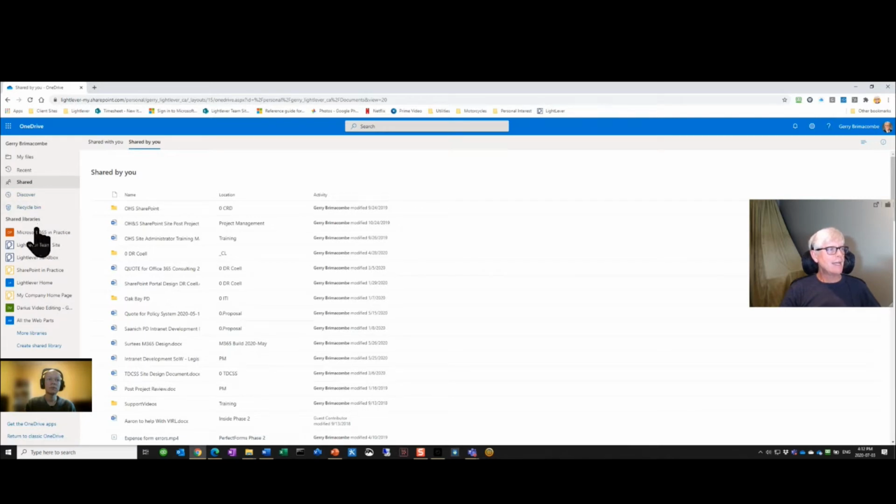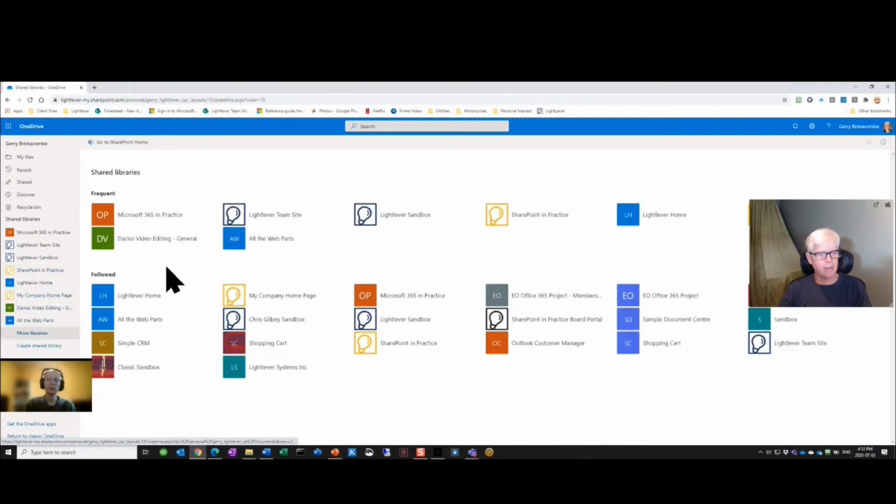Now down below here, shared libraries. These are libraries and they're sprinkled around a variety of SharePoint sites. So I can quickly get to different libraries. The focus on documents, right? These are document libraries. When I click more libraries, I can see document libraries that are shared with me and ones that I have followed. There's some duplication across these two, but isn't this handy to get to all the different libraries where you work on documents, regardless of where they are in this big Microsoft 365 ecosystem?